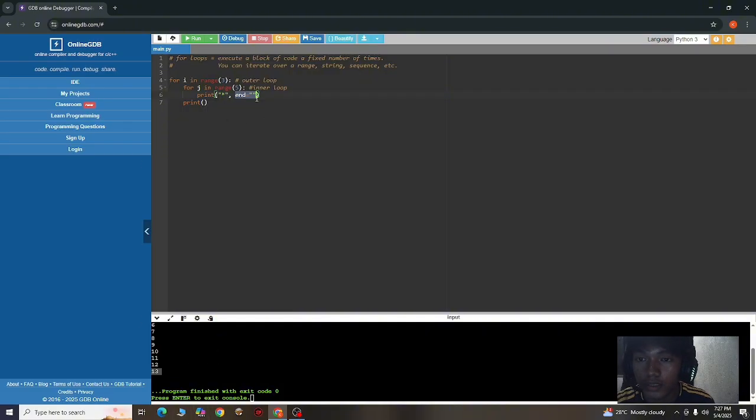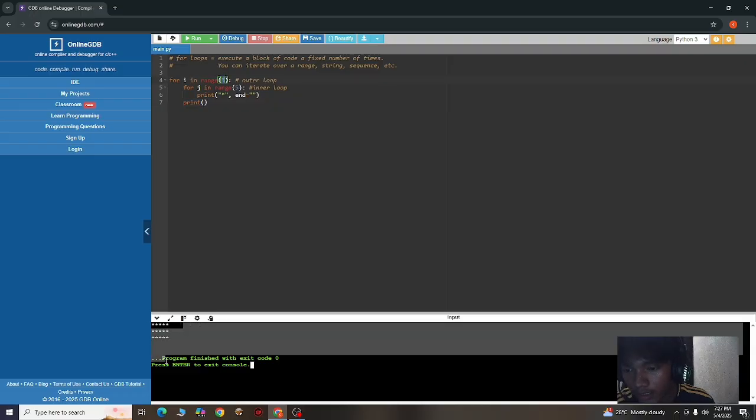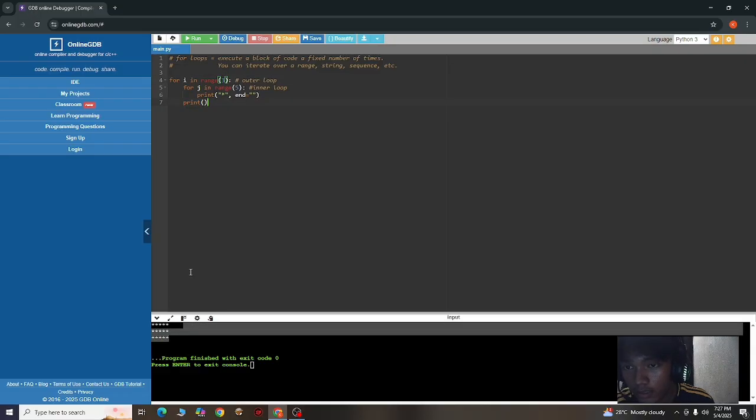So the purpose of this is so that they will not be printed side by side, but instead be separated by line. The purpose of this is that after printing five asterisks, it moves to the next line. So let's print this. As you can see, 5 asterisks and only 3 lines. So that's an example of for loops.